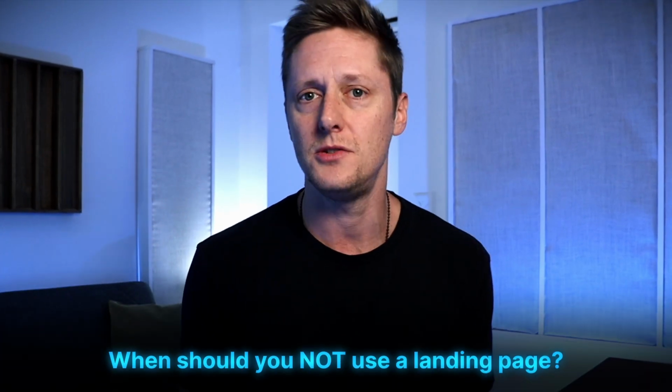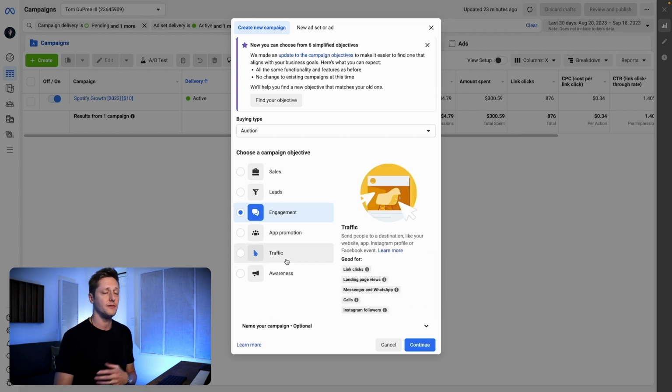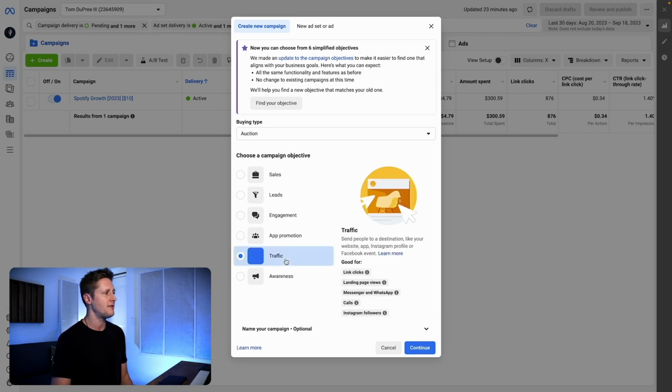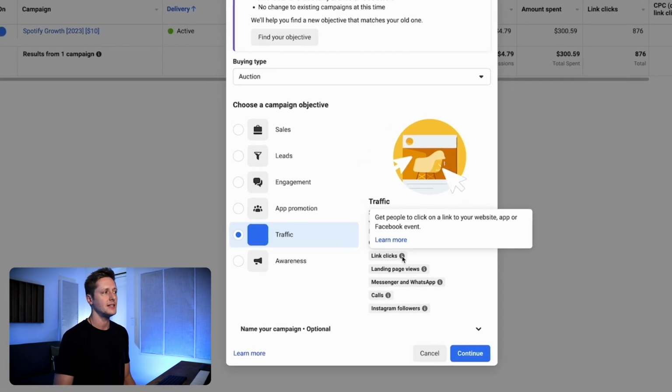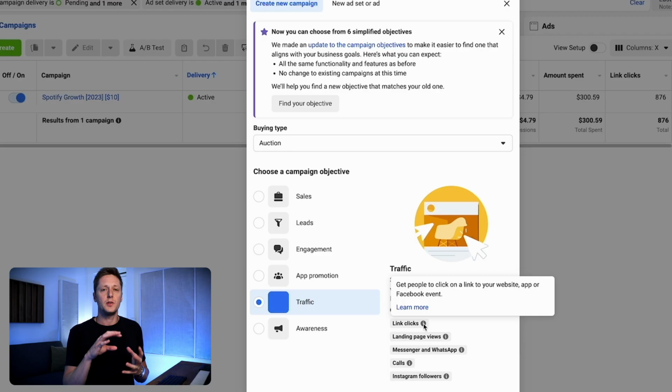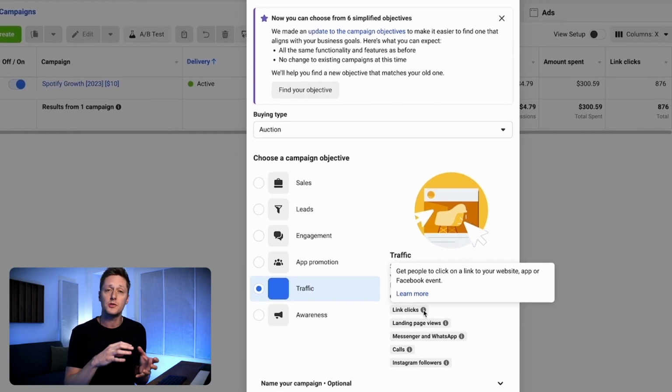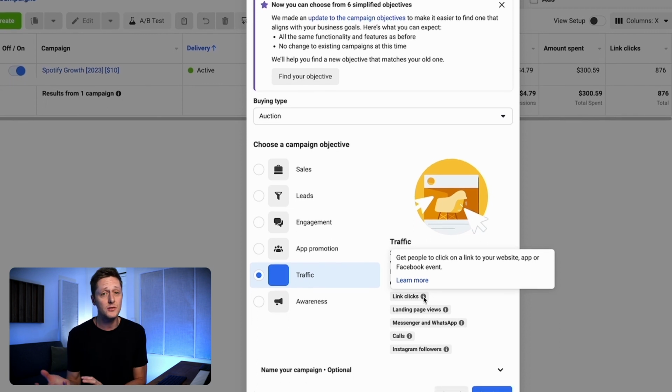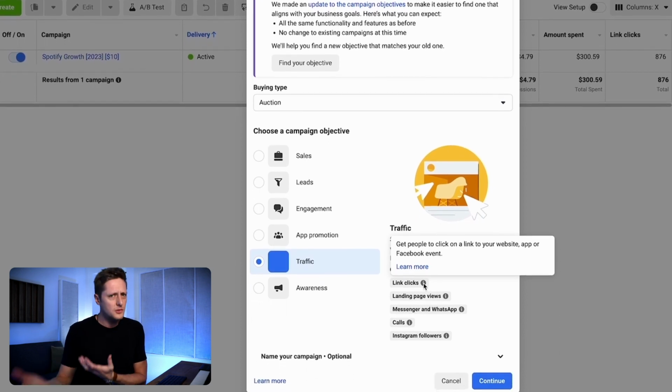So that leads us to the third point. When should you not use a landing page? Well, again, basically speaking, you shouldn't really use a landing page if you're running a traffic campaign. So if we come back to this campaign level inside of Facebook ads and I select traffic, you can see that this is good for link clicks, landing page views, etc. Now, I can use a pixel and a landing page to track landing page views. So there is a technical aspect inside of a traffic campaign that is an option to use, and you technically could use a landing page.